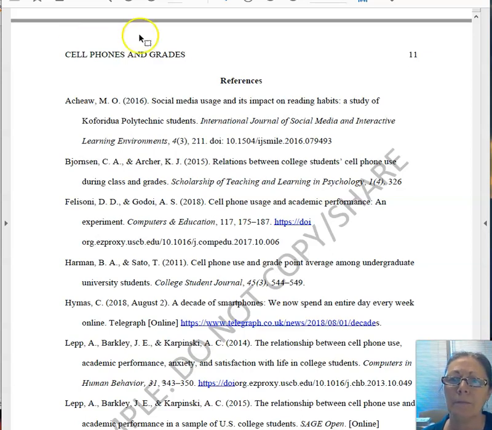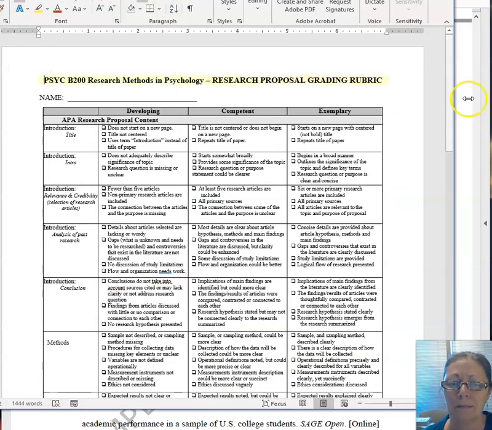So this particular research proposal is available in your course resources folder for you to look at as many times as you want to get an idea of what different sections might look like or what a research proposal could look like when it's finished. This file is also available in your course resources folder and also at the assignment link itself.